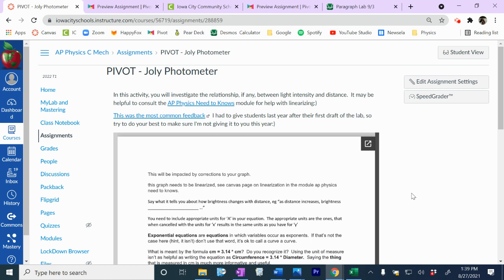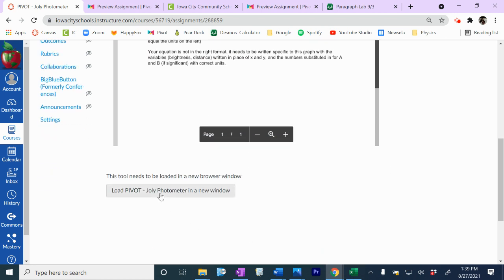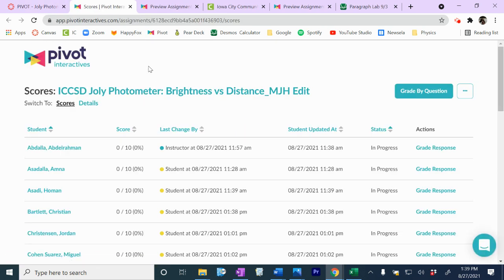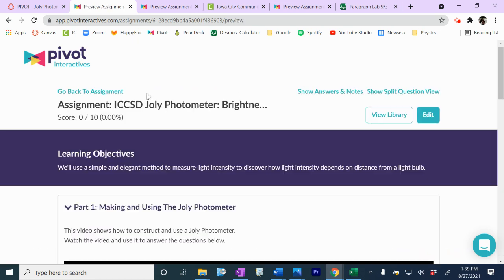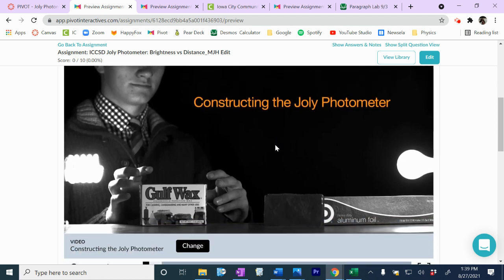What does that sound like? Very familiar, right? Make the distance smaller, light intensity increases. So we got that understanding coming into it. What we're going to use here is a little device called a Joly photometer. That's a pretty happy sounding device. I'm going to assume that it's tricking us. And so go down the page, hit the load the thing, and for you, it should just take you into the lab. So make sure that that happens.